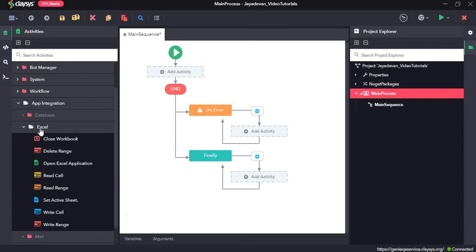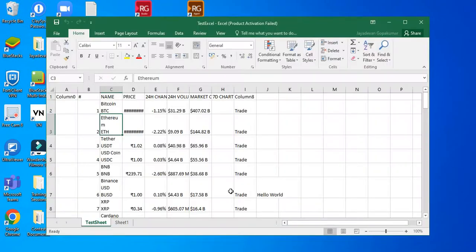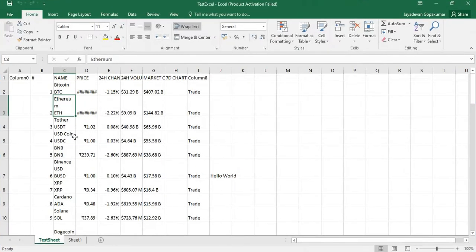In this walkthrough, we will learn about the Excel activities under the App Integration section. For this walkthrough, I had previously created an Excel file named Test Excel. This Excel file holds the data of 50 different cryptocurrencies, such as name, price, and market price and all that.